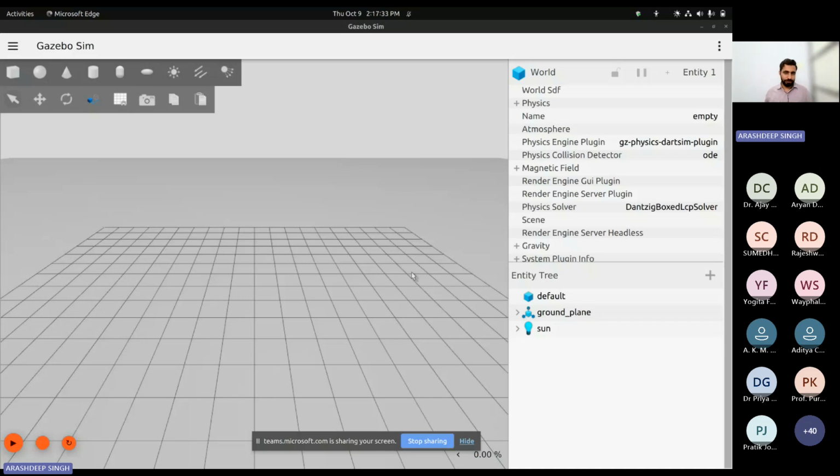I will first go to the upper left side and we'll see what it offers. Then we will see what this world, this entity tree, and these plugins mean. Before starting, you can see there are some buttons for running the simulation and for restarting it. Currently the simulation is not running because it is stopped. For running the simulation, you have to start it.